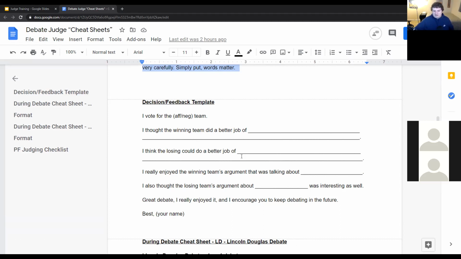The second part I have just says, I really enjoyed the winning team's argument that was talking about blank. This is just here to say, I, as a judge, watched the debate and engaged with the debate. This allows the tournament or their coach to say, oh, this judge was really paying attention and followed this debate. So we don't have to deal with any complaints or anything like that. And then the same thing is said for the other side in the debate. And then just a general, this is a great debate. Y'all are awesome. Keep debating.